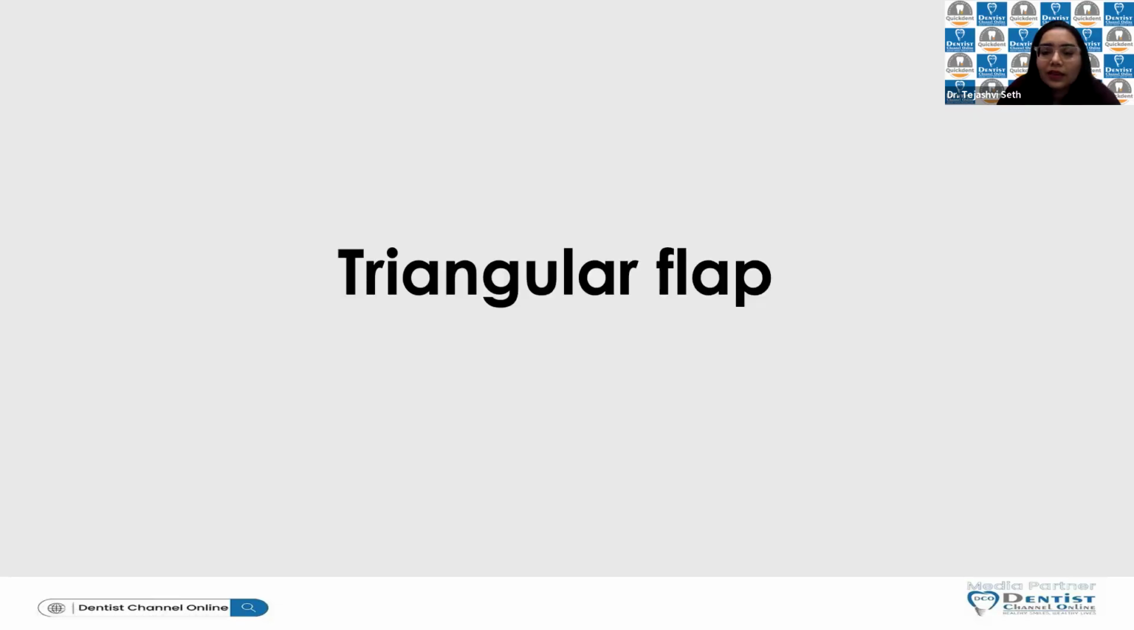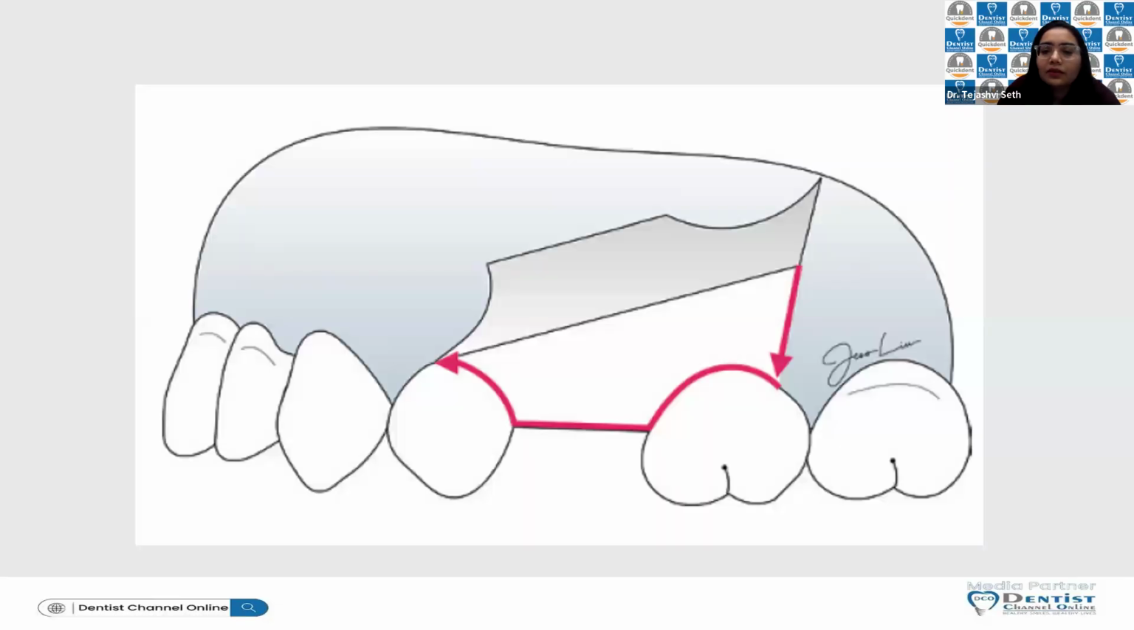Now coming to the next one, that is your triangular flap. It is very similar to your envelope flap, but it does have a vertical releasing incision. So again, the incision goes intracircular, mid-crestal, intracircular, and one vertical releasing incision.